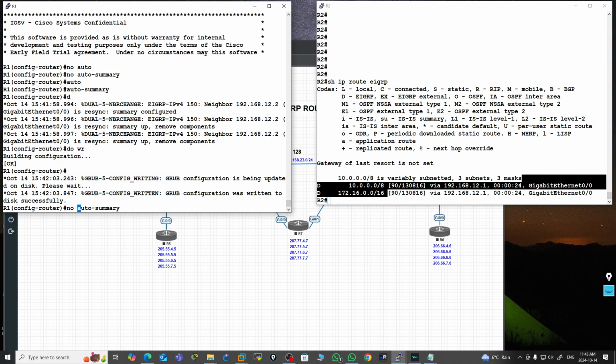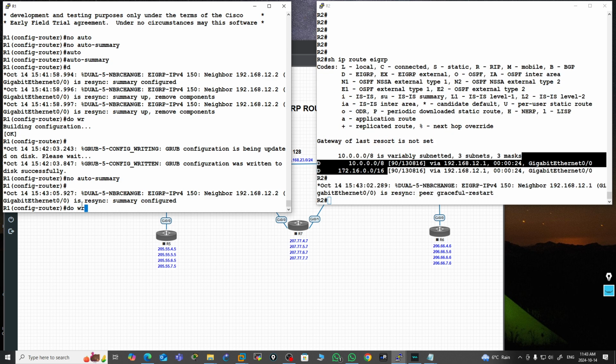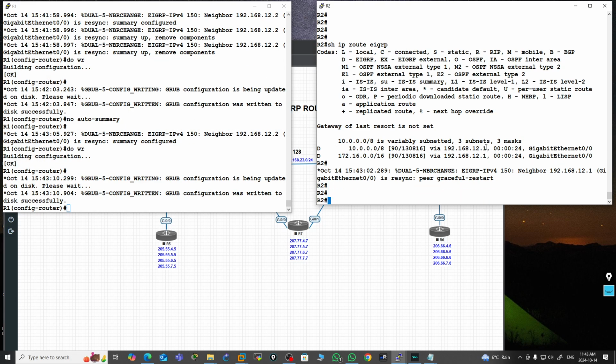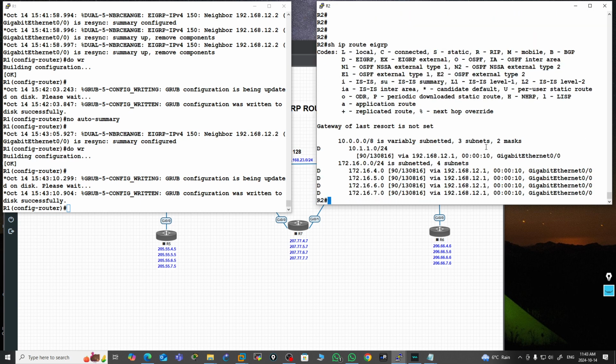Say no auto-summary, then write. Now we're going to check again. Now we have our full networks coming back again. So this tells you exactly what the effect of summarizing the routes is. It's going to reduce your routing table, but at the same time, you're not going to be able to see the specific networks coming from the remote neighbor networks. So that's it for this one.